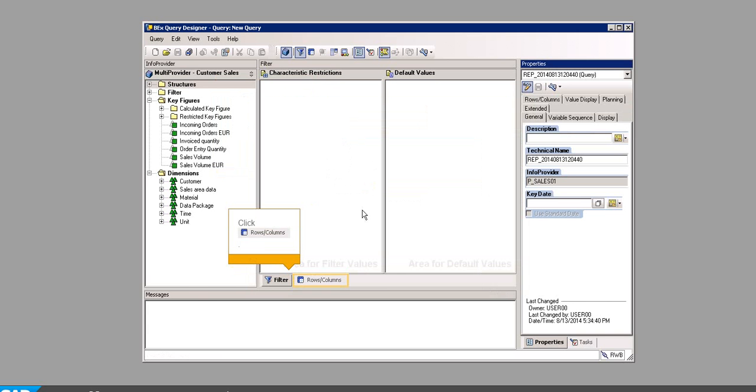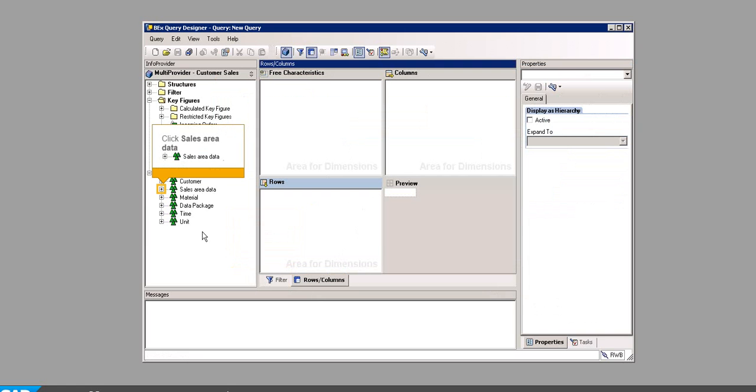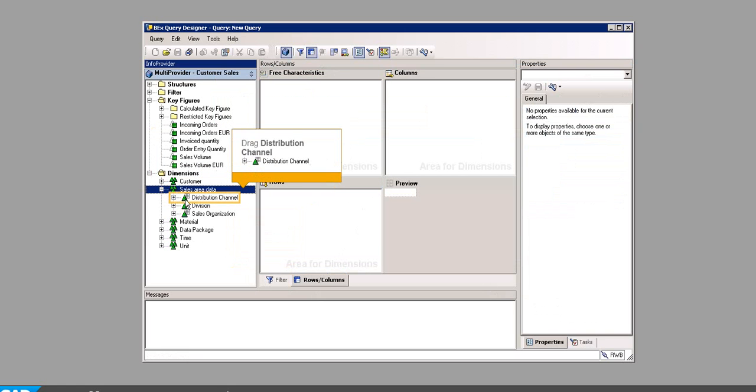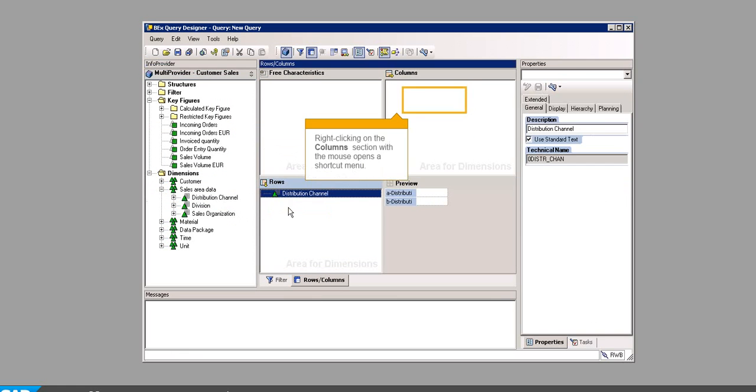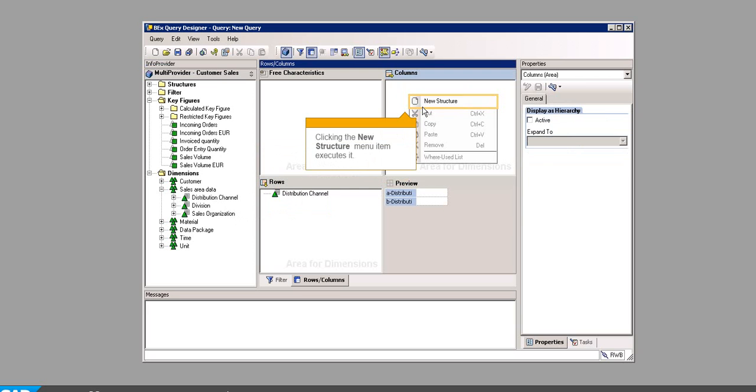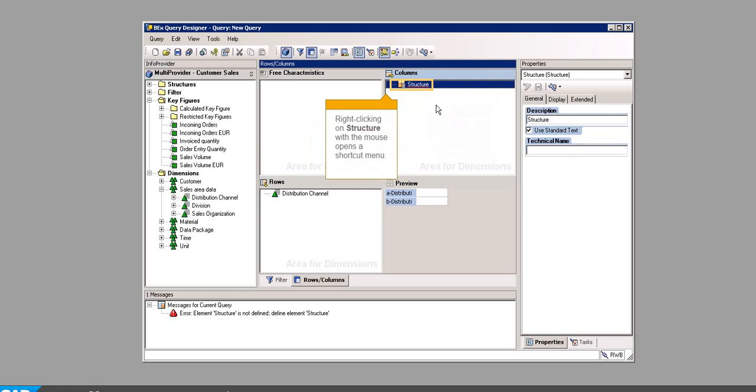Click Rows/Columns. Click Sales Area Data. Drag Distribution Channel. Drop on Rows section. Right-clicking on the column section with the mouse opens a shortcut menu. Clicking the New Structure menu item executes it. Right-clicking on Structure with the mouse opens a shortcut menu.